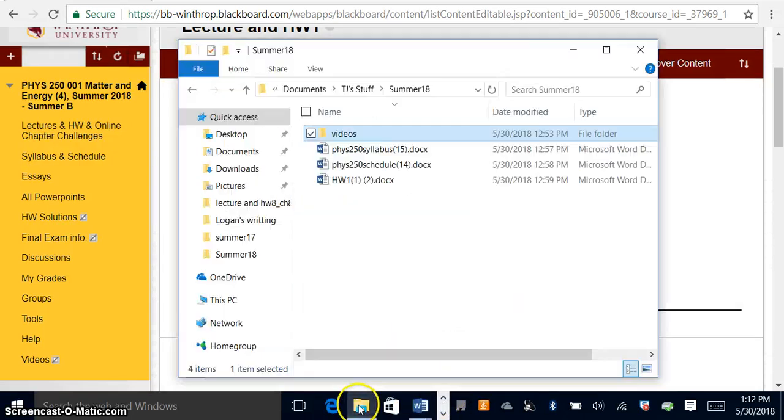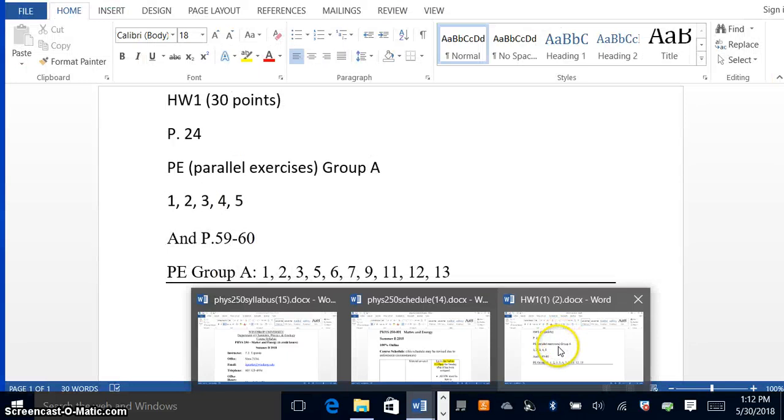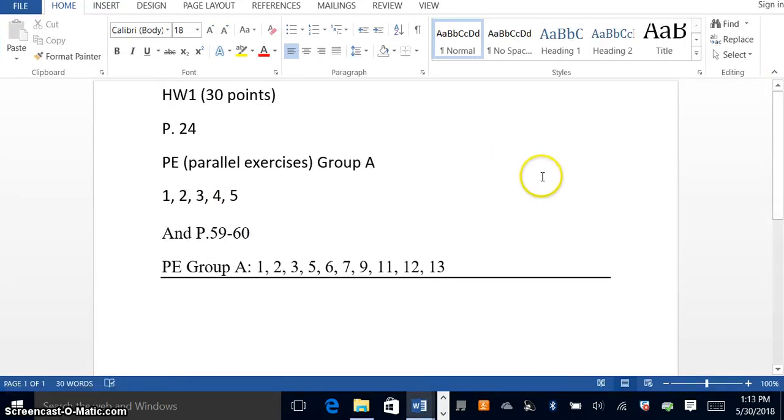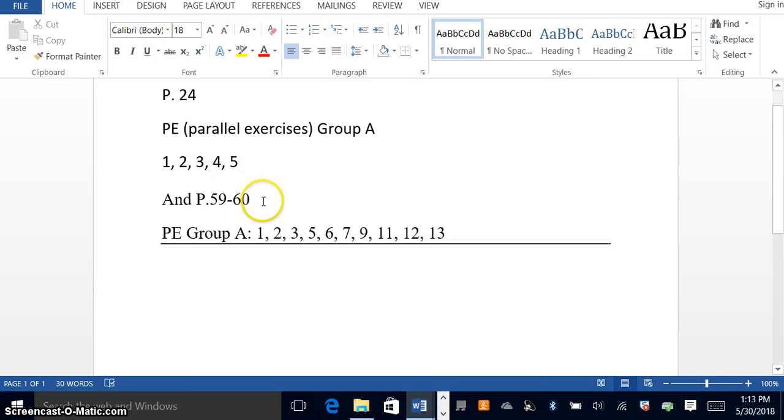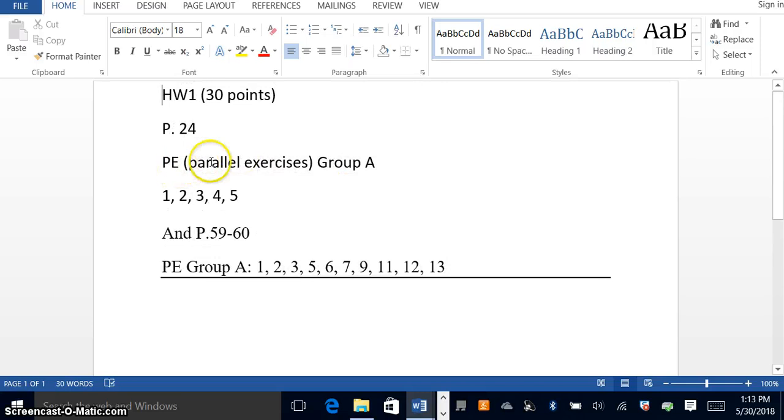Let's see, where is it? It's in here. I guess I have these open already. Let's see if I can find it. That is this one. So it basically looks like this. It's just what's already on Blackboard, and it just tells you what the homework is. So for example, this first homework, these are the parallel exercises, Group A. There's a difference between Group A and Group B, by the way. Group A, the answers are in the back of the book. So all the answers will be in the back of the textbook.